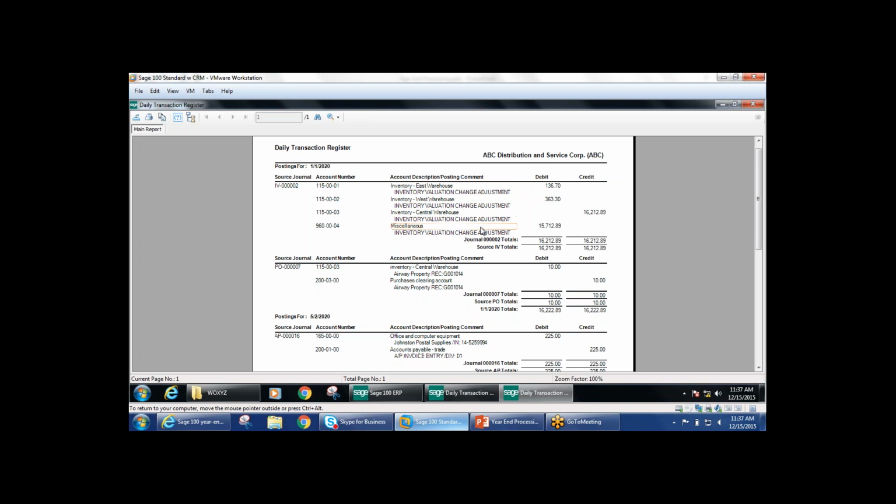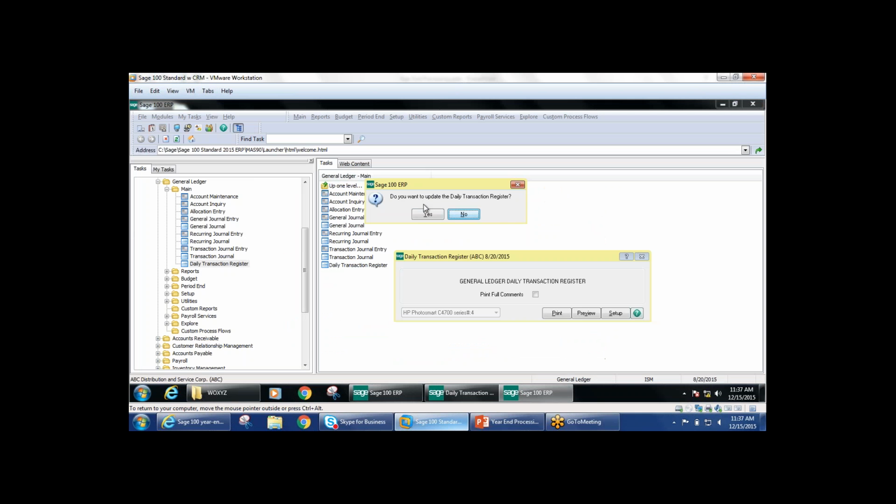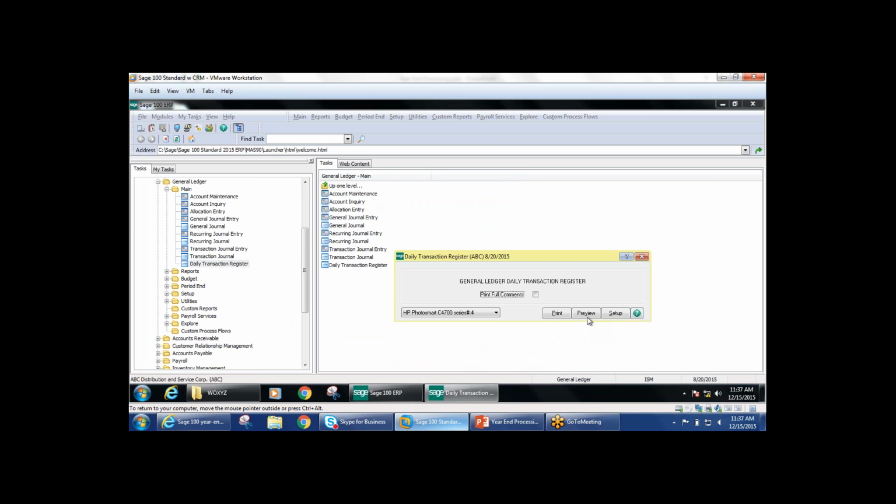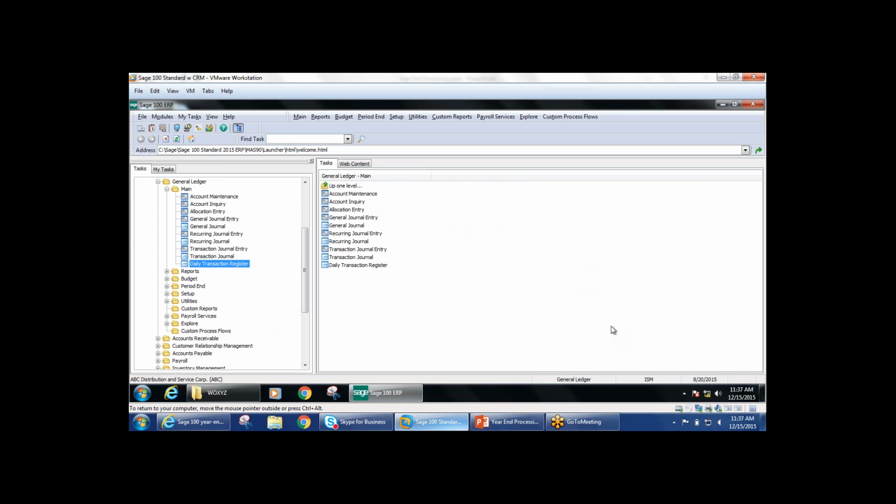So definitely before you start running your trial balances, you want to make sure that you don't have any transactions sitting unposted. And simply I can run the register, hit yes to update. And now if I try to go back into daily transaction register, I should see the file is empty. That tells me there's no more transactions sitting unposted. Now I can run my subledger reports and begin my reconciliation process.